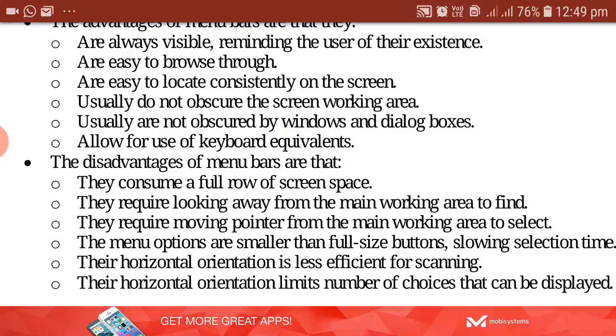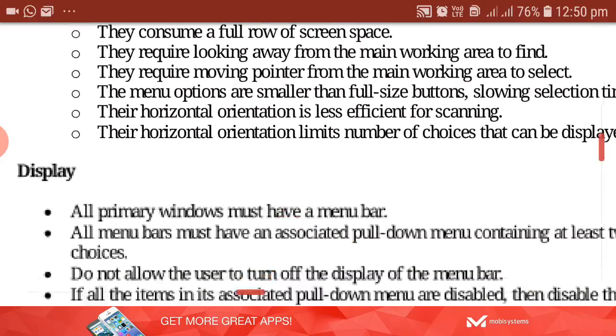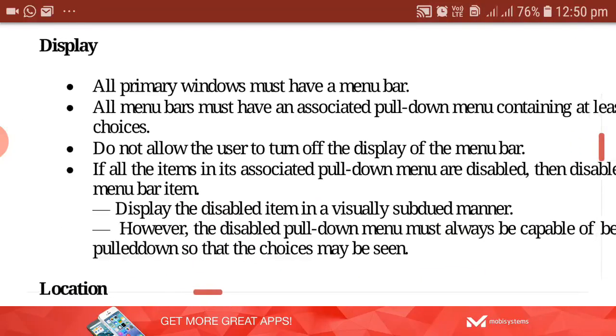So the disadvantages: they are going to consume one full row, and they require you to look away from the working area. For pointing also, they require you to look away from your working area. Small size font is there, which makes selection take a longer time, so it is time consuming, we can say. Their horizontal orientation is less efficient. These are the disadvantages of the menu bar.